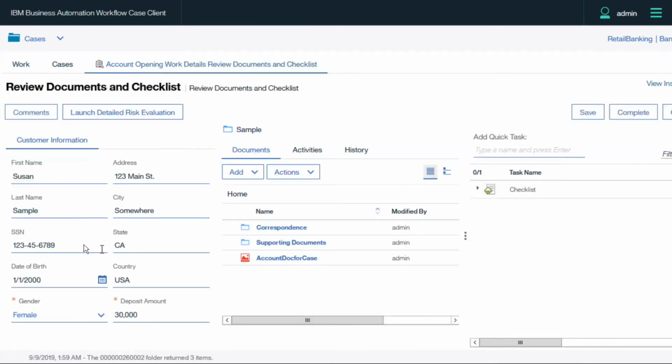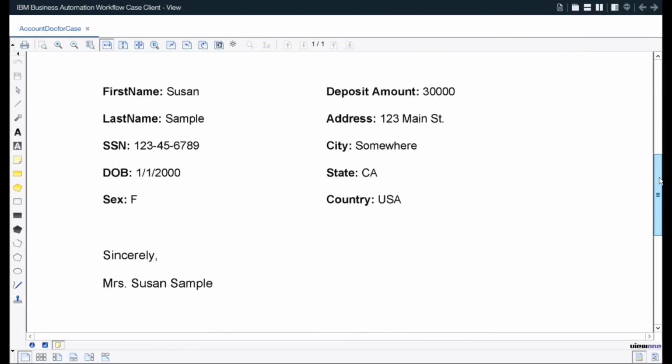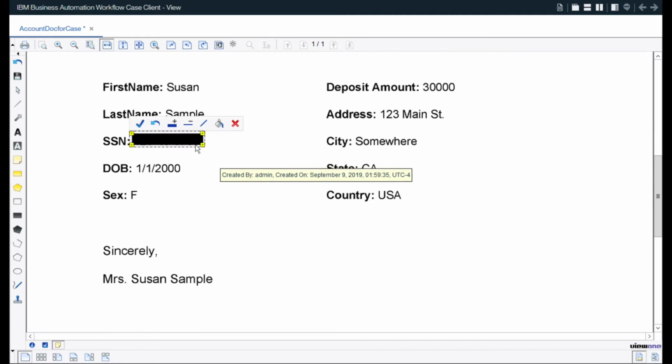Taking on the role of a back-office employee, we open the activity assigned and review the structured data extracted by the capture step, as well as the original document. The capture system can be configured to automatically redact sensitive information, or the knowledge worker can do it themselves. All content is stored in an integrated enterprise content repository for consistency, security, and governance.